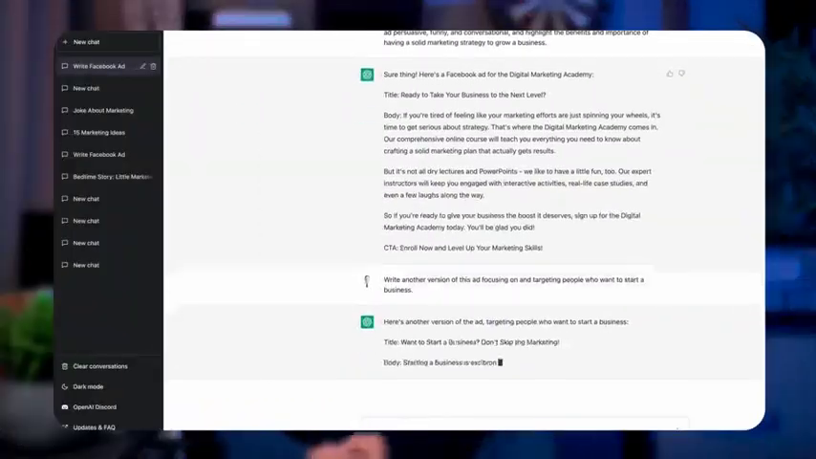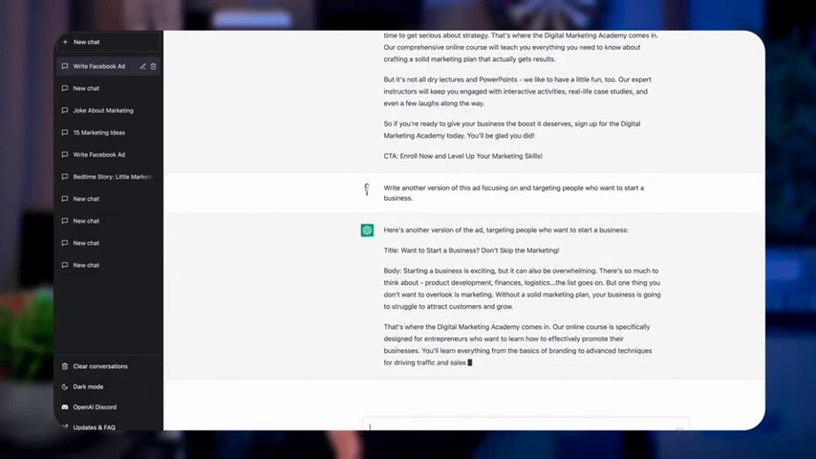So let's update that now by asking it to write another version of this ad focusing on and targeting people who want to start a business. And I'll be honest, this one looks pretty good to me. I mean, maybe a few tweaks here and there, but overall, I'm gonna call this a winner.